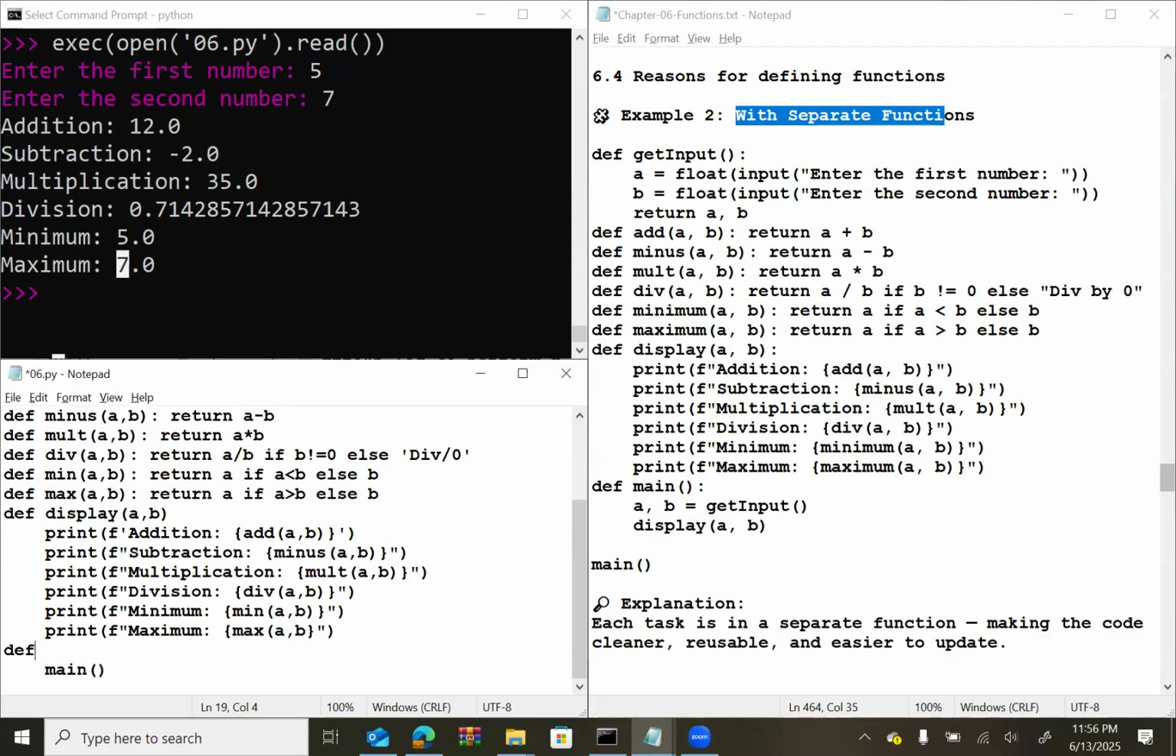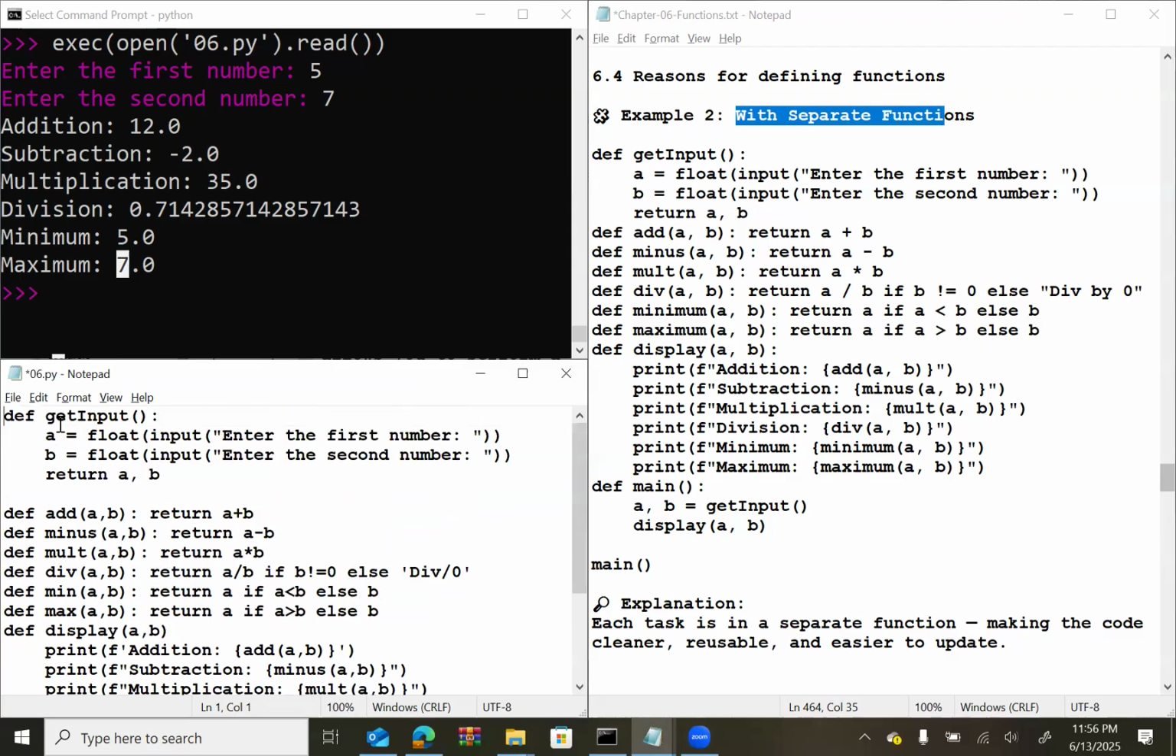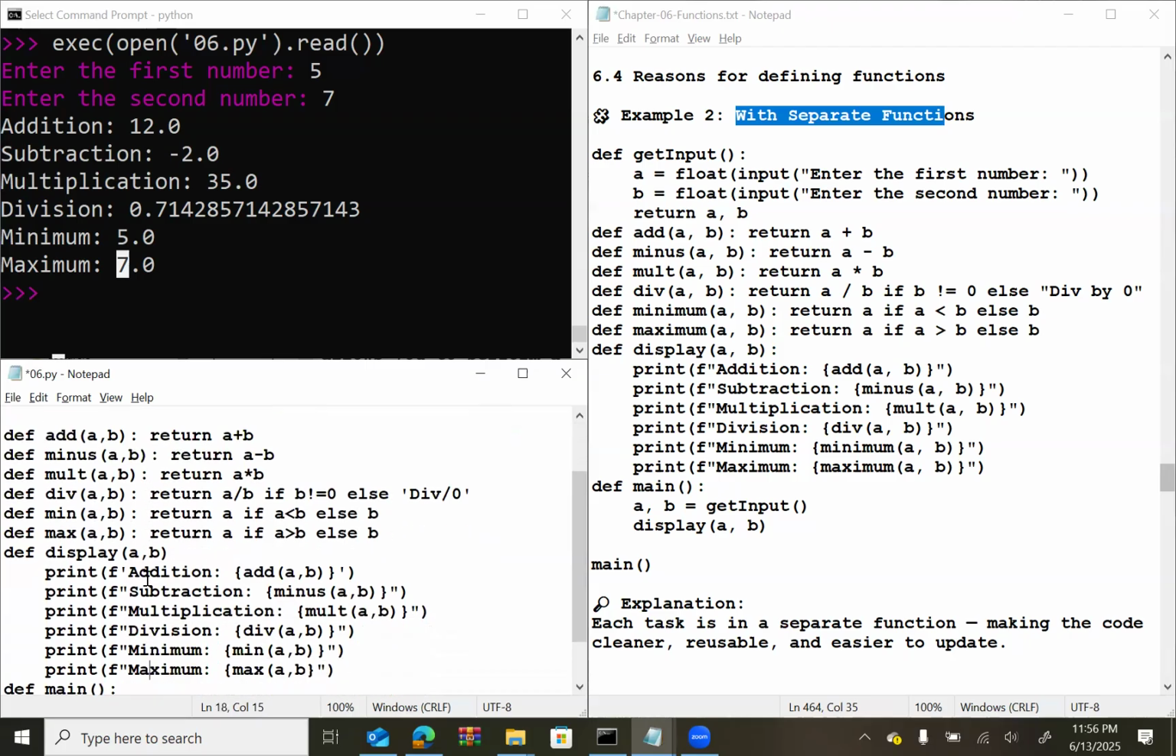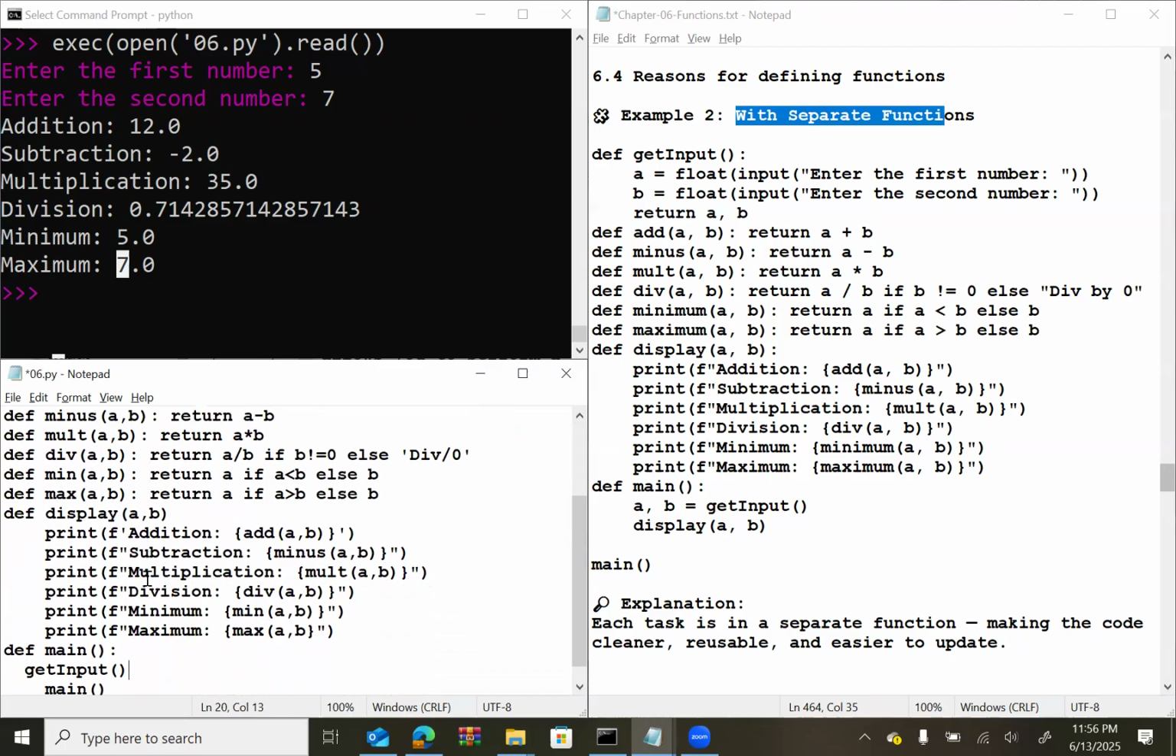So what I'm going to say is I will have a define main method. In this main method, I will call the get input. I'll call this method get input. It will give me two values. It is returning two values, a comma b. So I can store them into two variables.